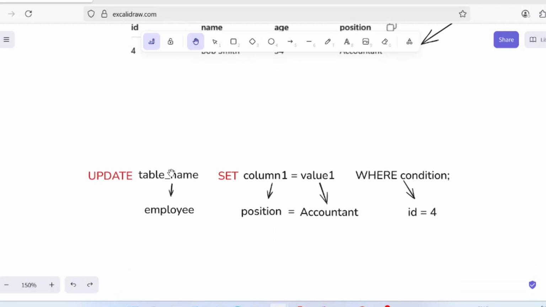So update the table name, which is employee, set the column, which is the position, equal to the value, which is accountant, where we spoke about the where clause, where the condition is equal to this. So here our condition is that the ID should be equal to 4. So we are trying to update the table named employee, and we are trying to set the position as accountant where the employee's ID is equal to 4. So let's see that in action.